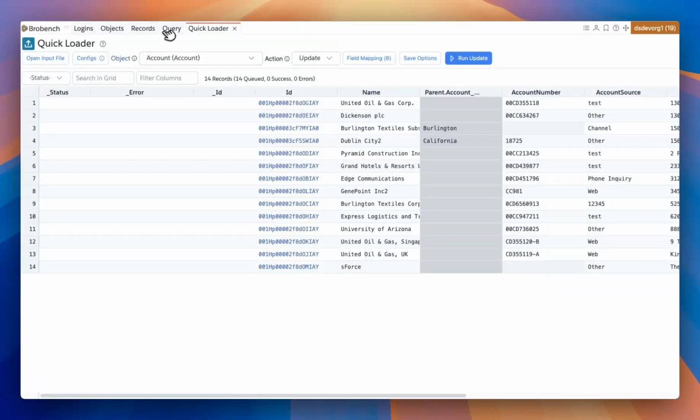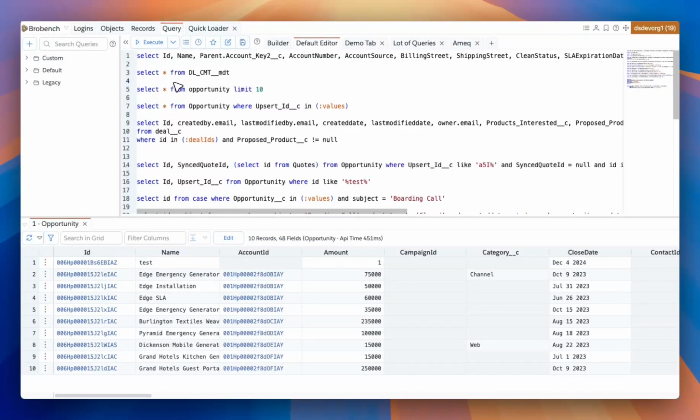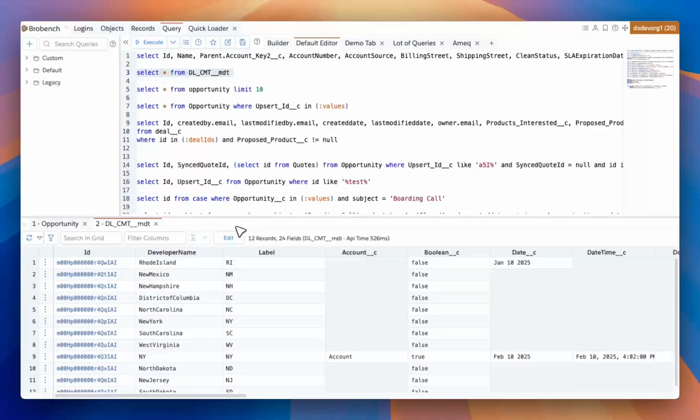Next step, edit custom metadata. So all the while, you could actually query custom metadata in Brobench and then view the data. But in this version, we are adding the capability to save as well. For example, in the same manner that you would do any other object.